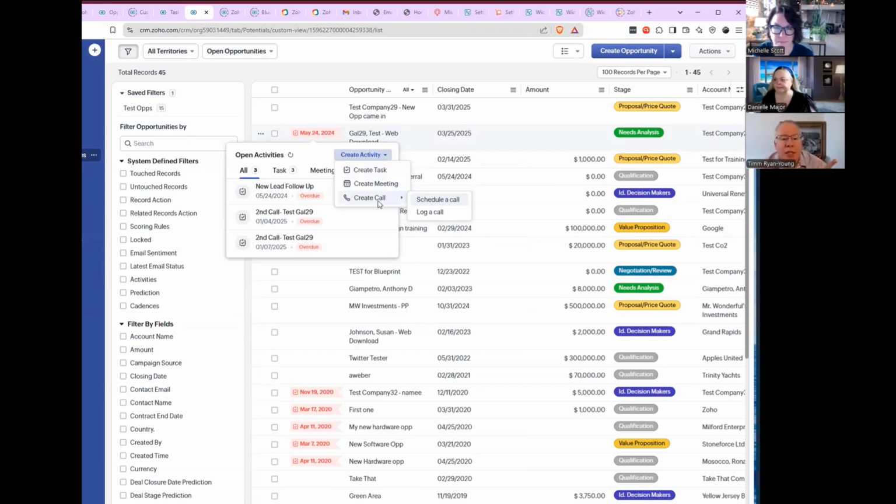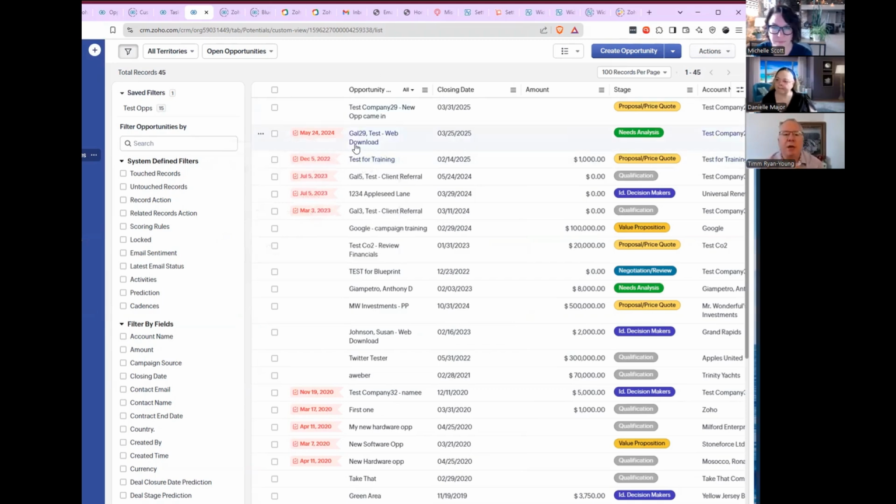In the old days, I think most people probably would have opened the opportunity or opened the contact and then scheduled. Now you can just do it right from here. And one of the features that I love, which has been around for a while, but a lot of people are not aware of it, is if you are on an opportunity and you schedule an activity, that activity is tied not only to the opportunity, but also to the primary contact for that opportunity, as well as the account slash company record. So it shows up all over the place. That's also a lot of saves on points and clicks because it associates it to all those modules automatically.